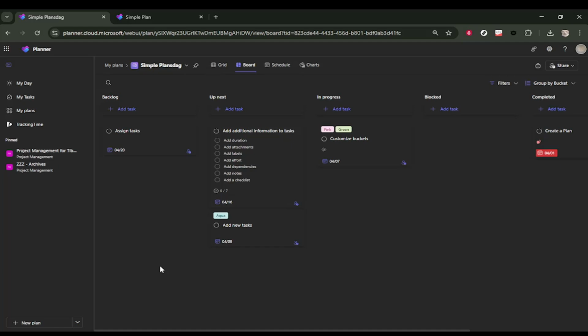This is a helpful launch point because it gives you quick access to what you are working on right now, and it also connects you to your full list of plans. Once you are on My Day, look to the left side navigation and select My Plans.